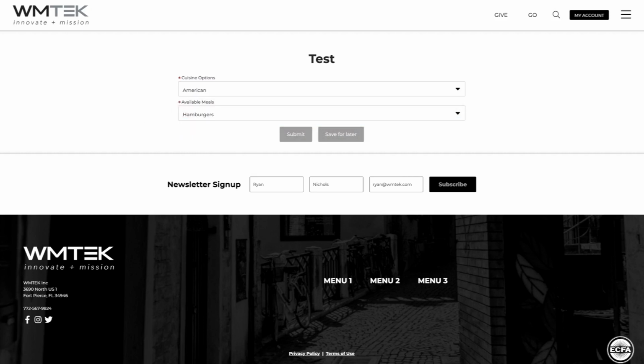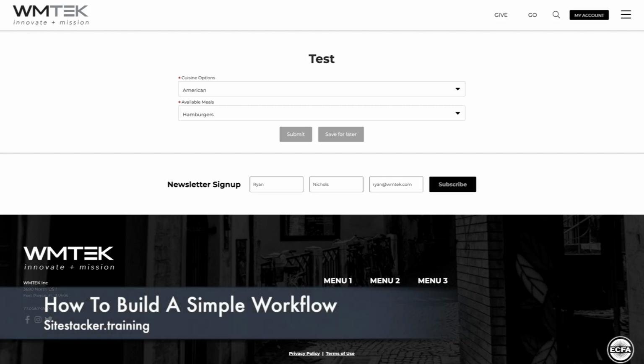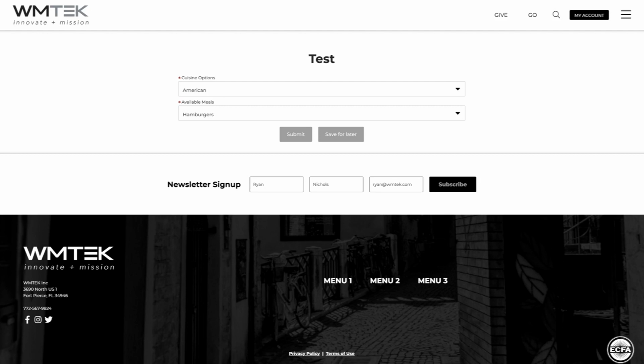To learn more about publishing data groups and forms, you can watch the video on how to build a simple workflow. Congratulations, you have just created a parent-child data group setup.